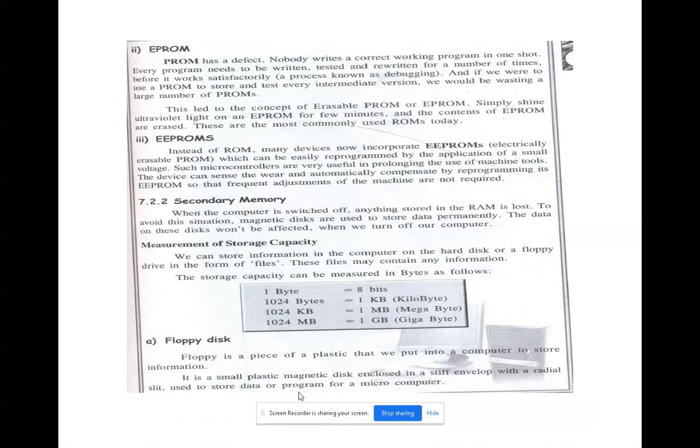EPROM. What is EPROM? Erasable programmable read only memory. In the PROM you cannot modify the programs, but in EPROM you can modify them. That's the difference. That is erasable programmable read only memory.